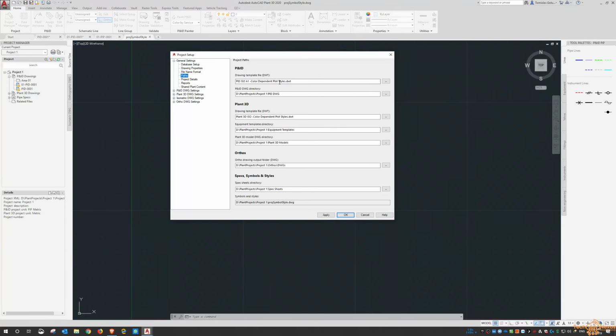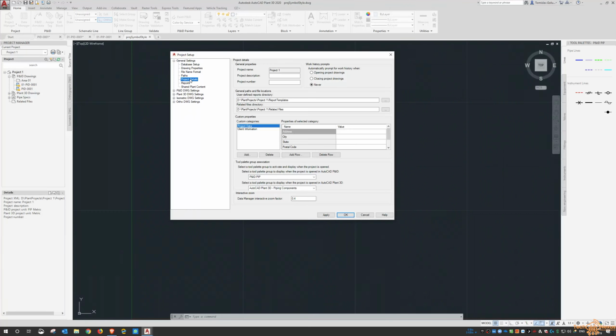The paths, so we have the path for the P&ID, the DWT file, which again you can customize, which is something we might go through during the week. The Plant 3D directories, which I'm not going to cover because we're all about P&ID today, the orthos, and where the specs live as well. But for today or for the week, I'm just going to leave it there, but we will go through and set up a new DWT here as well.